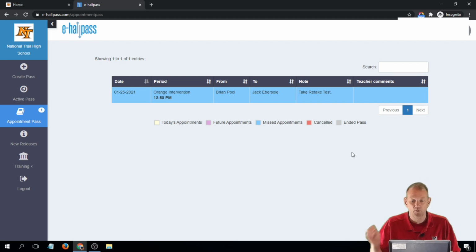Teachers can make appointments with you anytime for you to come during intervention, during a specific period. So when that appointment comes up, the teacher at that time will also see that so-and-so has an appointment. You can see that you have an appointment with somebody, and I can approve the appointment pass for you to leave my room. That's something the teacher puts in to make an appointment with you.